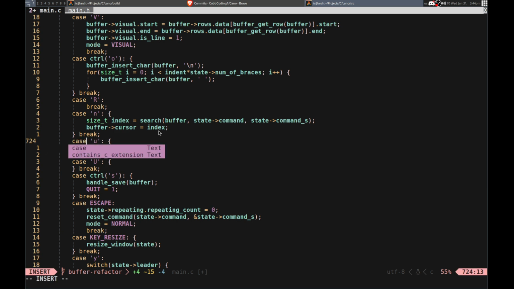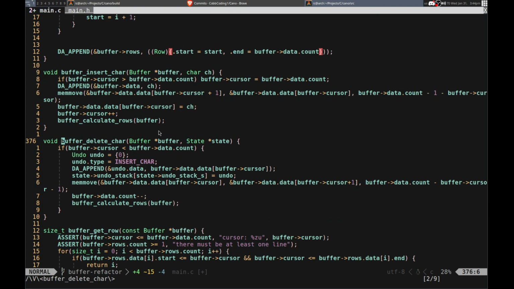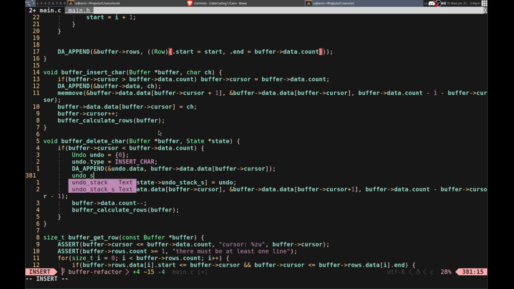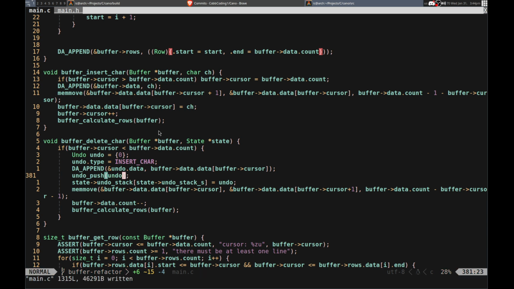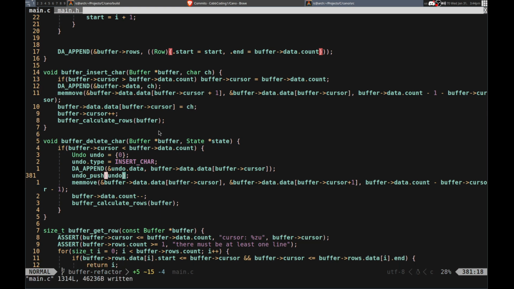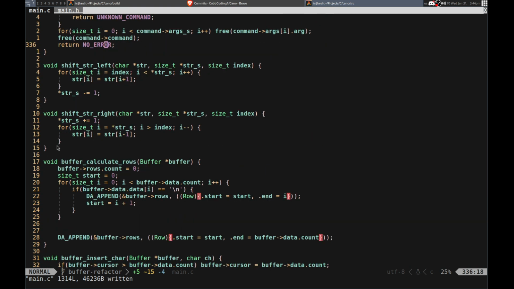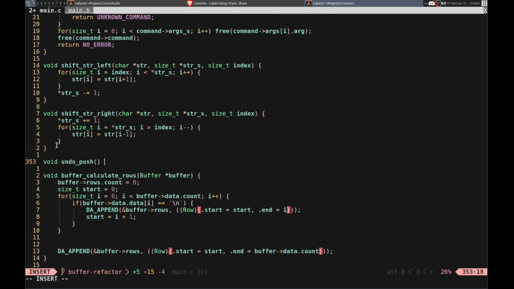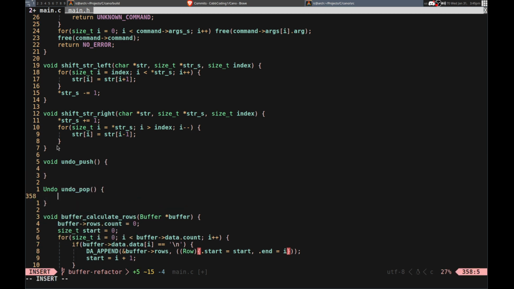So, yeah. Let me actually go back to buffer delete character. And I want to change this to be push. You know? Push on undo stack. So undo push. And just push the current undo. Like that. Alright, that's fine. Yeah. And then make an undo push and undo pop. So, I don't know, let's put it here for now. Undo push. And then this one's actually going to turn undo pop. And we just want to insert the character.